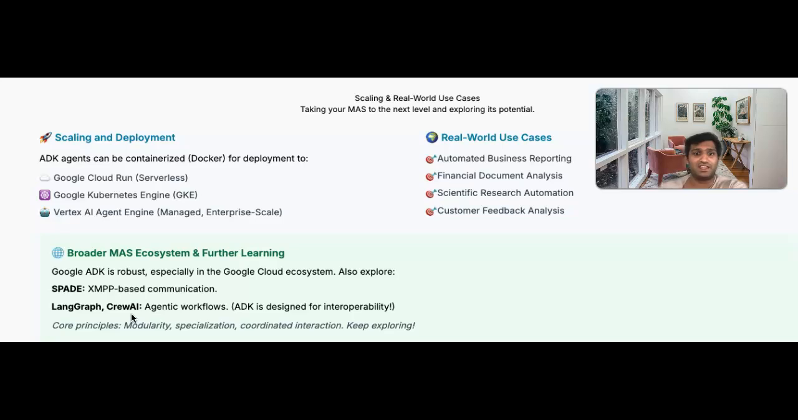Understanding ADK not as an isolated solution, but as a component within a larger evolving ecosystem of AI development tools, enhances the value of the skills you're learning. The core principles of agent-based design, modularity, specialization, and coordinated interaction are the key. Keep exploring, keep learning, and keep building.